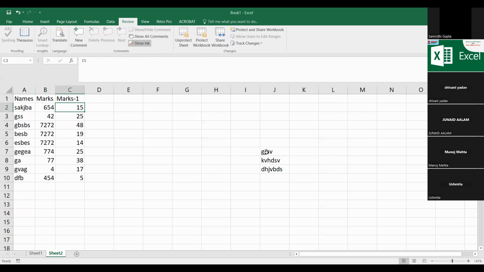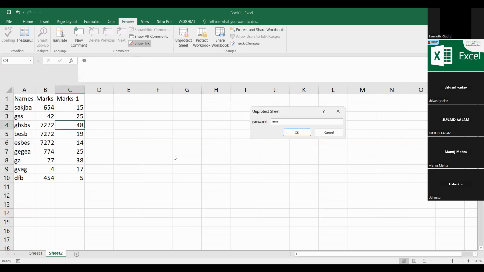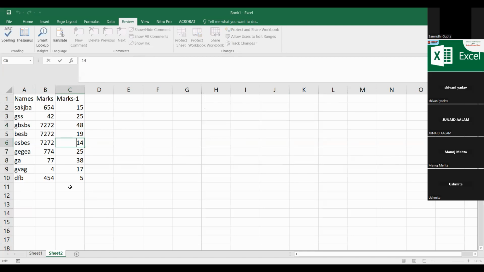So please do not do that. Moreover, neither I nor any other person will be able to change this marks one unless that person unprotects the sheet with the password that I have set over there. I can go and unprotect the sheet with password 123, click on OK. Now I am able to change these marks over here.